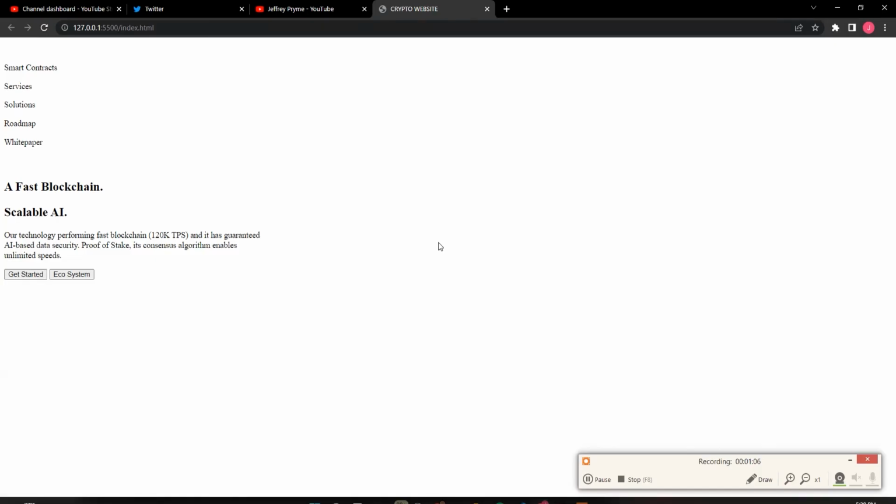So this is what our website currently looks like. I had styled it to a large extent the last time, but I deleted all of the CSS just so we can start the CSS all over again from the start. So we have a logo up here, we have the links, then we have some social icons down here. We have a fast blockchain, that's the text you saw earlier, scalable AI, then the paragraph text, and 2 buttons. So these links have not been linked yet, so we could easily do that now. And yeah, basically that's it.